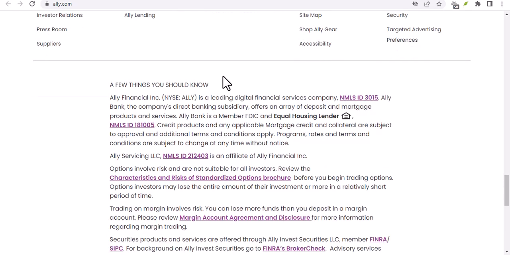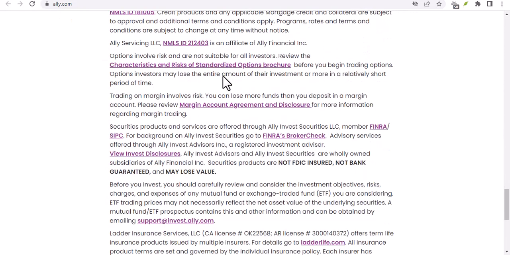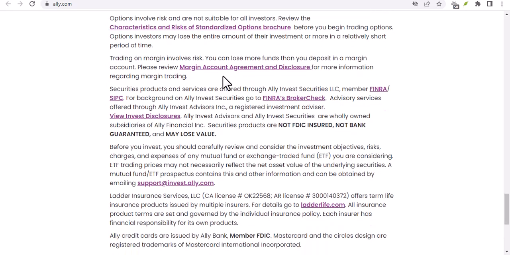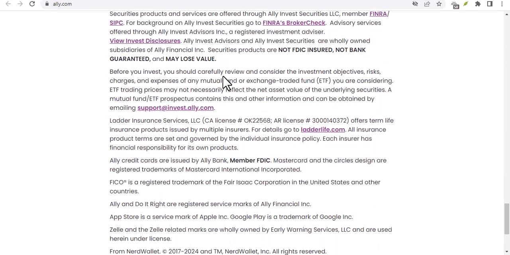Cons: processing times can vary. While generally fast, ACH transfers may take a few business days to complete. ACH transfers offer a convenient and often cost-effective way to move funds between your accounts. Just be sure to double-check all the information before initiating the transfer.